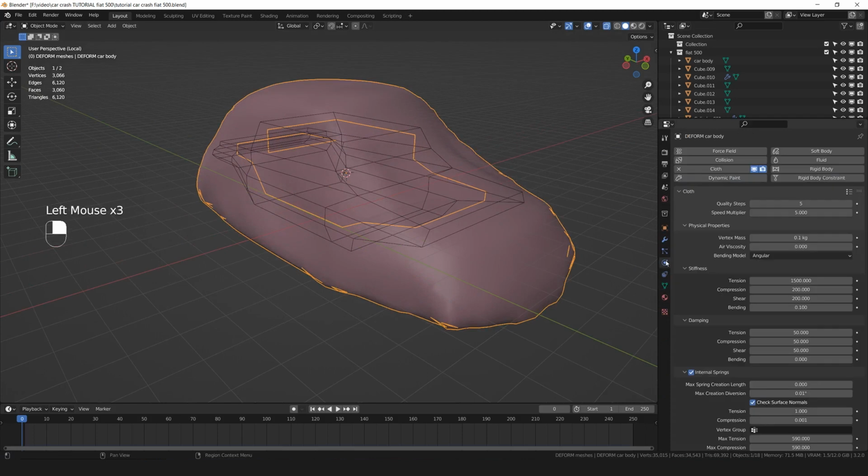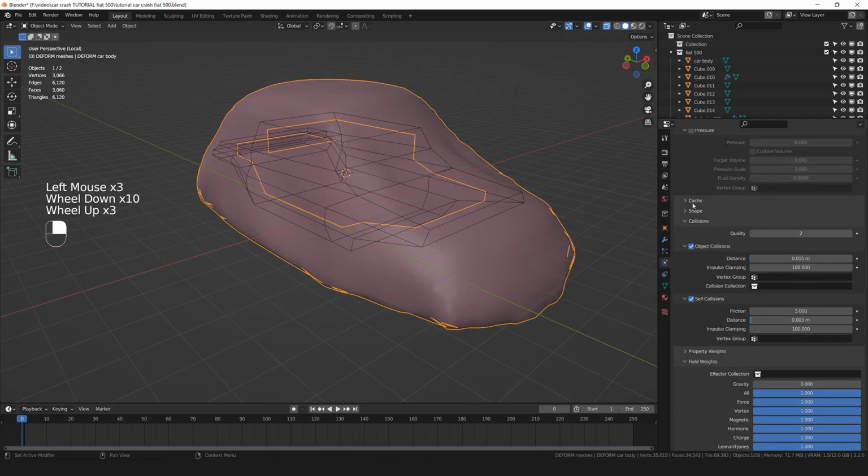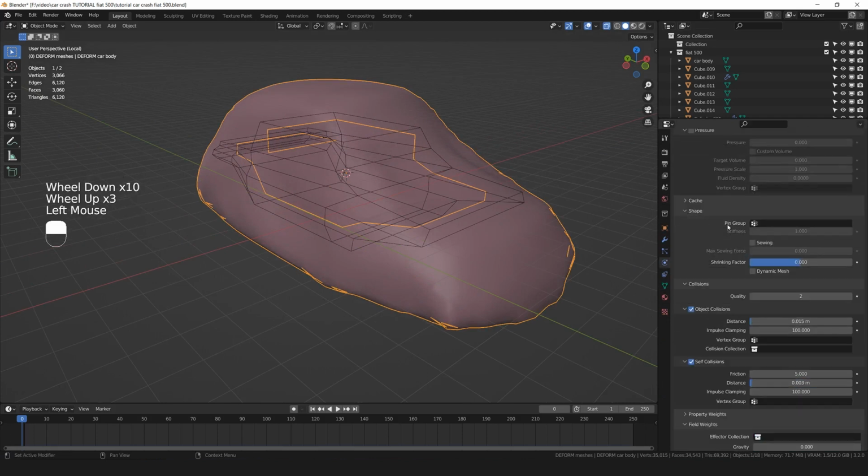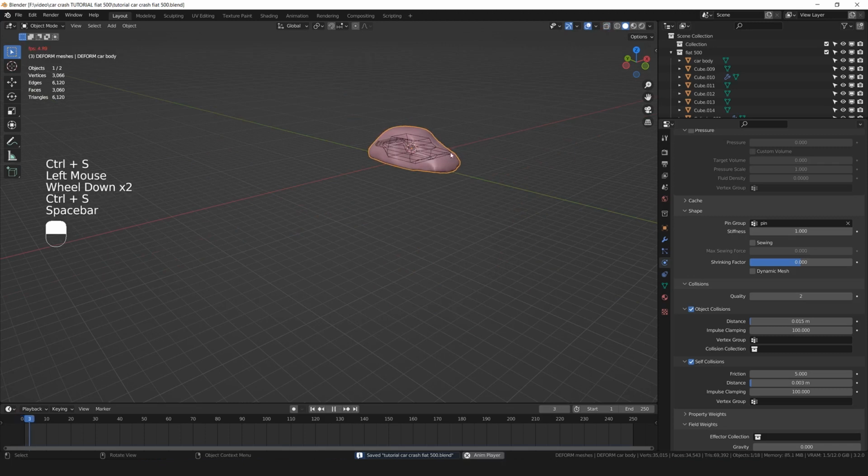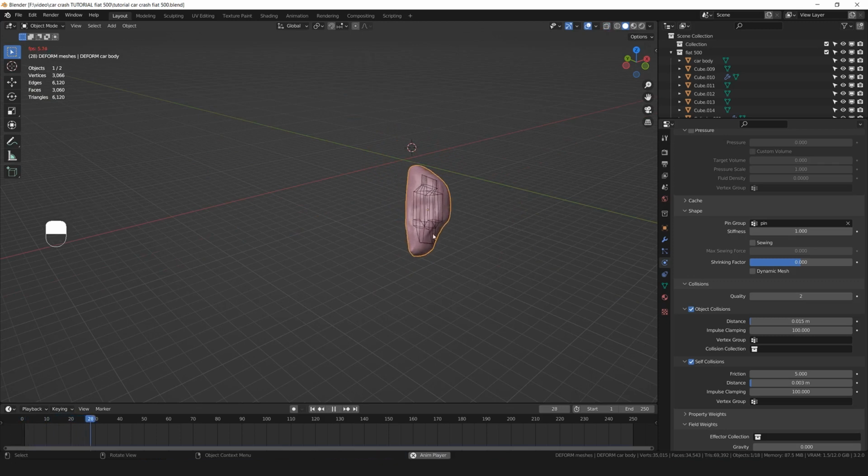So just go here, Physics Properties, go down until you find the Shape menu, expand it, and under Pin Group, you guess. I'm gonna choose Pin, and finally, let's turn off the X-ray vision. If you play the animation now, you should see that the cloth is following the rigid body perfectly and is sticking to it. Nice!